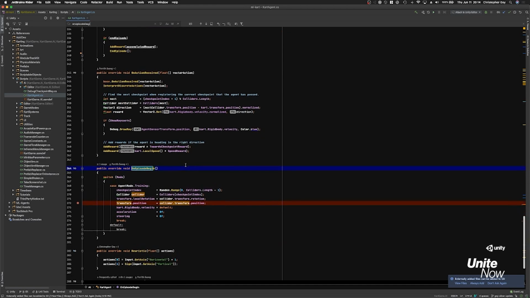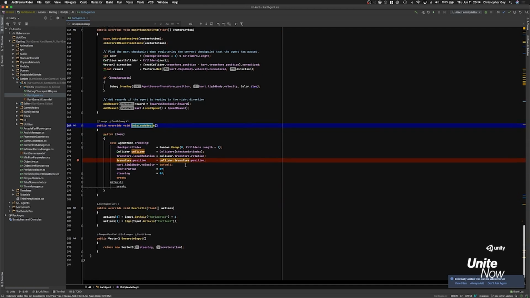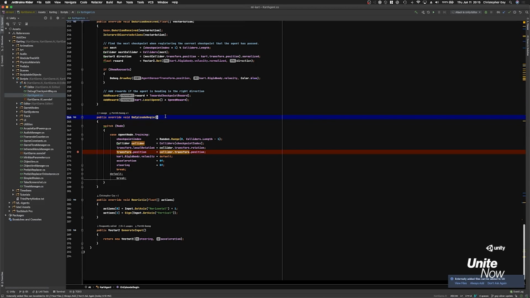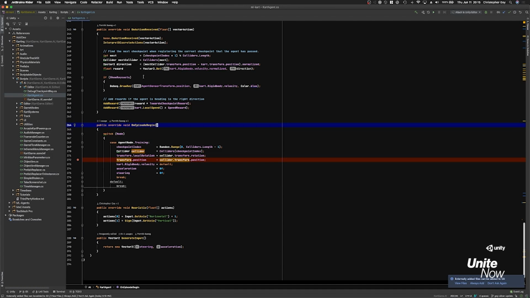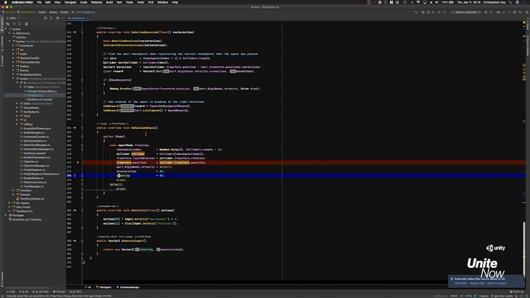So here is our on episode begin method. And this method is called whenever an episode is ended. And as you could see from our previous collect observations method, when we collide or get too close to a wall, we end our episode. And you can see here that if we're in training mode, what we do is we get a random checkpoint and we set up our agent to start from that checkpoint. And that's basically the simple on episode begin for this agent class.